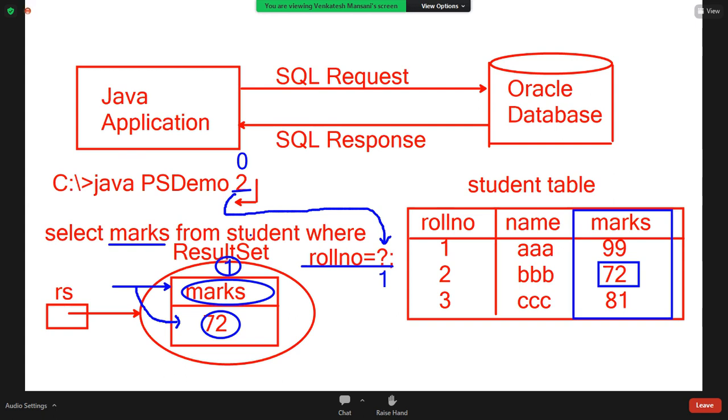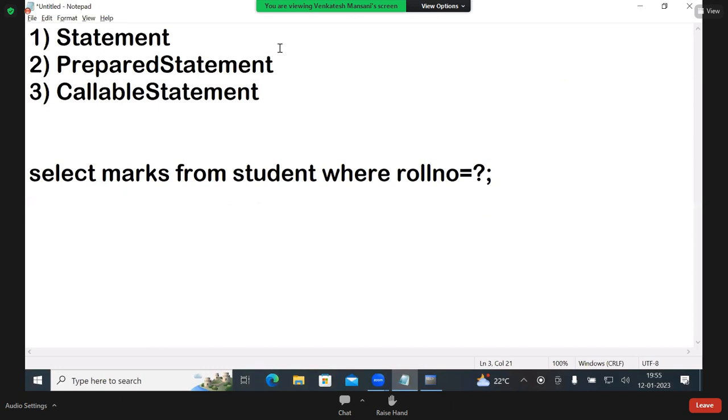Okay. Select marks from student where roll number equal to question mark. So what I gave first is select marks. Marks selected. In that, roll number 2 is selected. That is only stored here in the result set. Got it? This is our task. How to write? We'll see now.